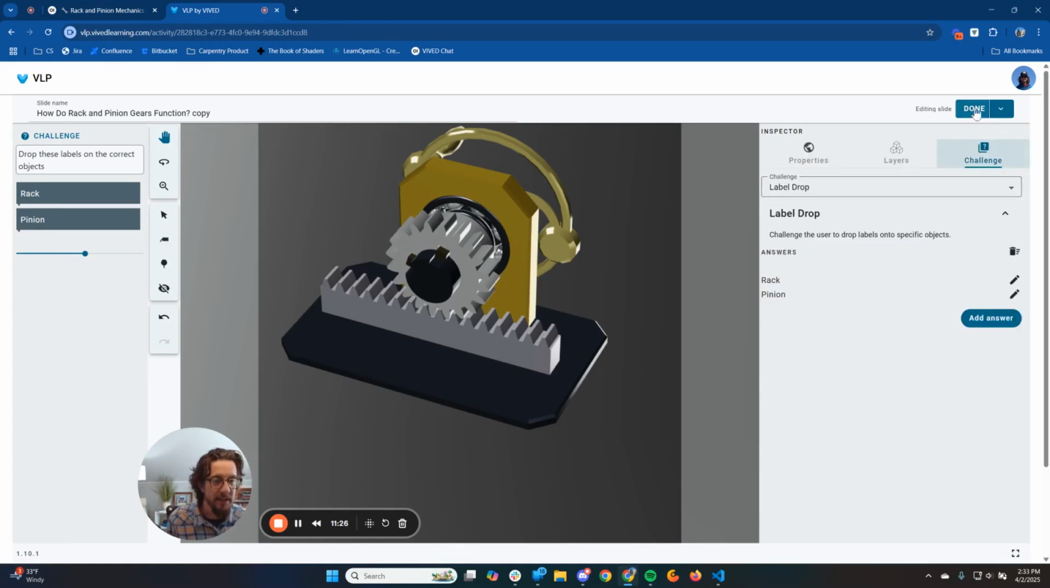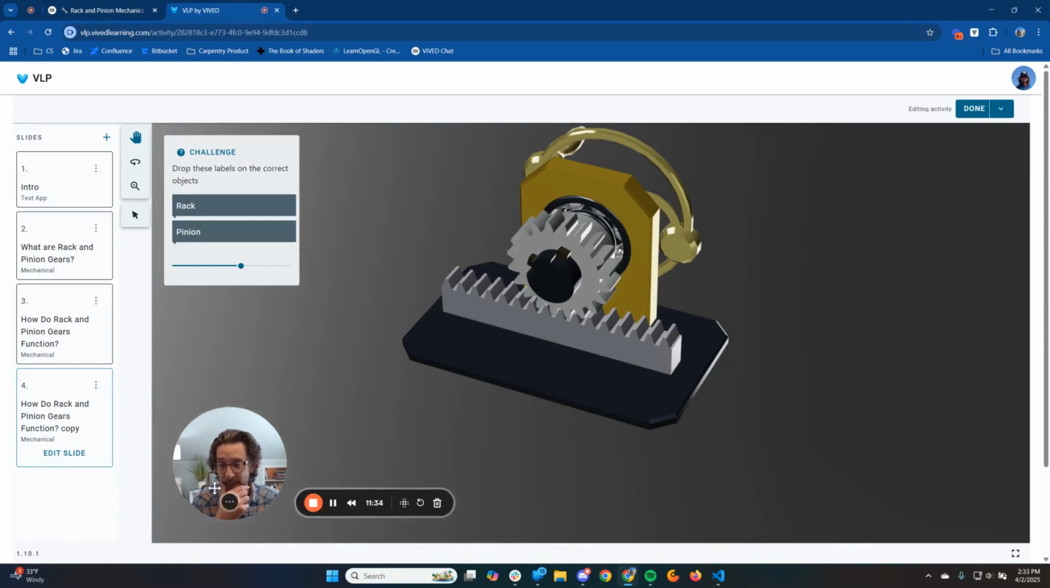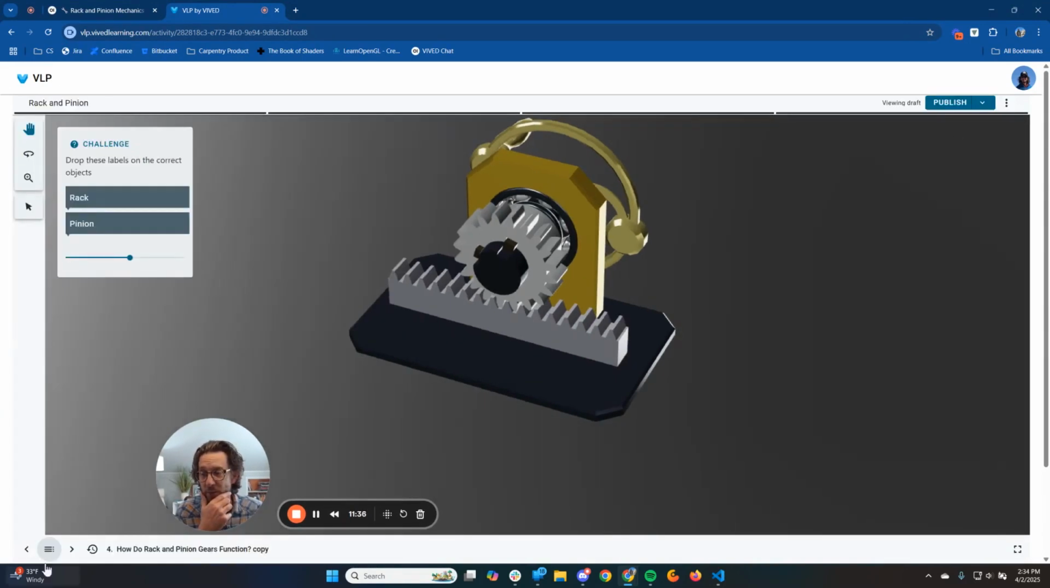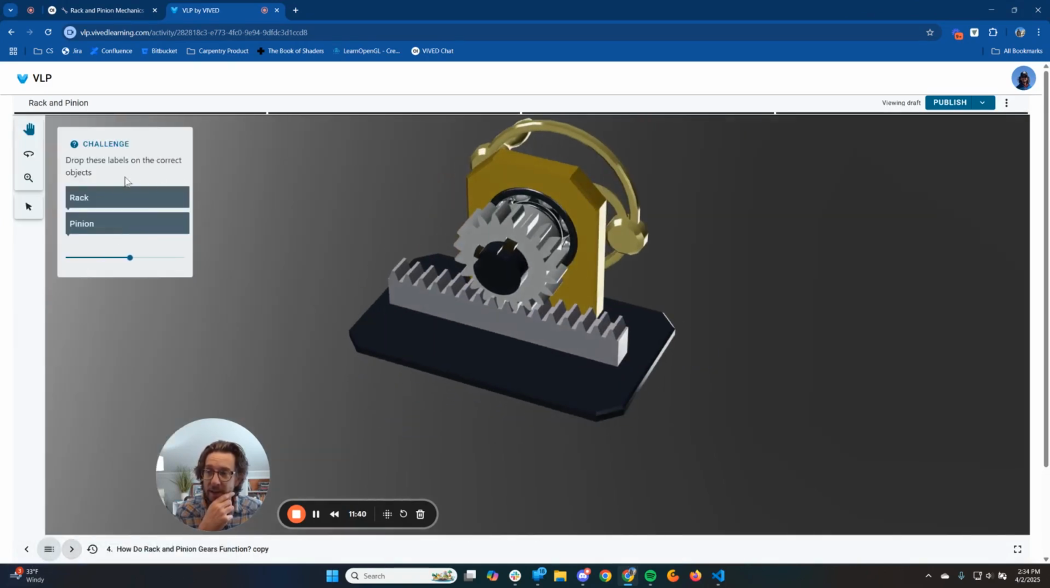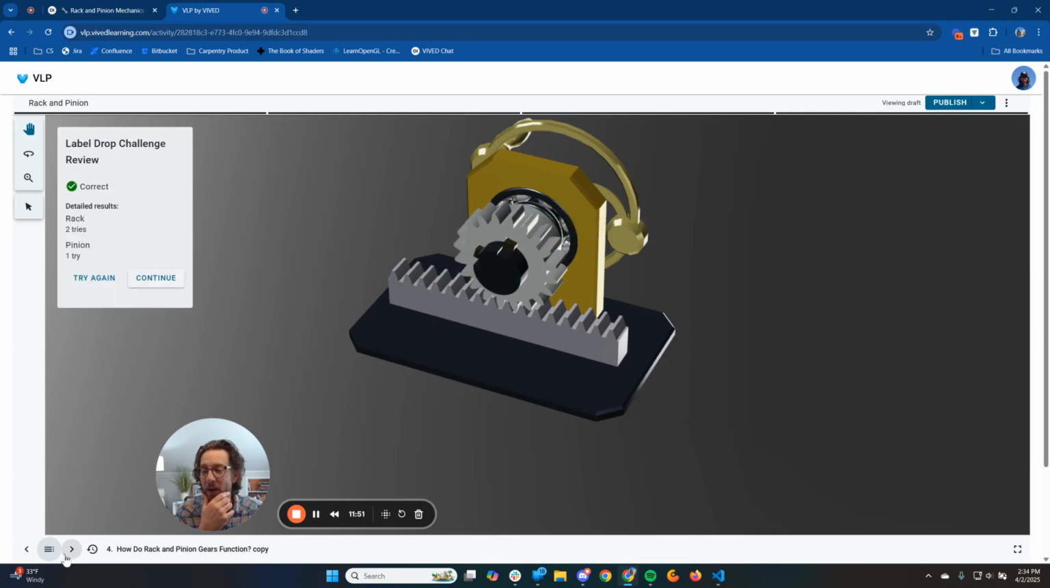Okay, so what we've done is we've created a question here now. The student has to grab, let me show you what it looks like. Let's go to done. Now the student, when they get to this slide, has to drop these on the right thing. If they grab this and drop it here, that's incorrect. So they're going to drop it here. That is correct. All right, and then there's the pinion. Nice. All right, let me go back to edit the activity.